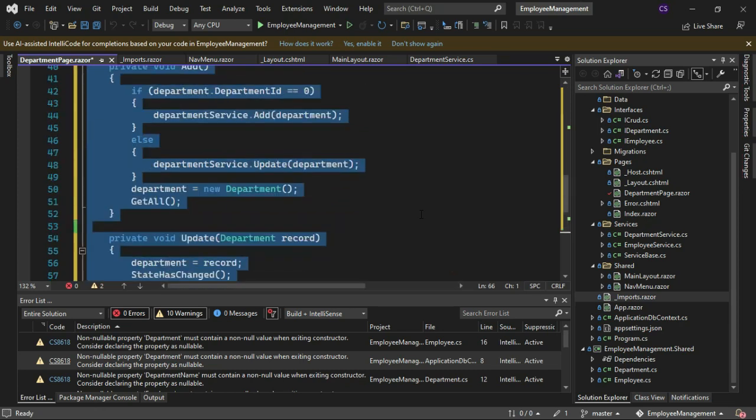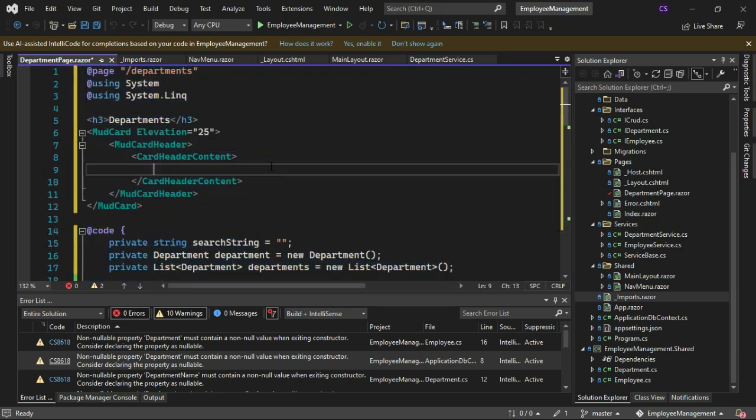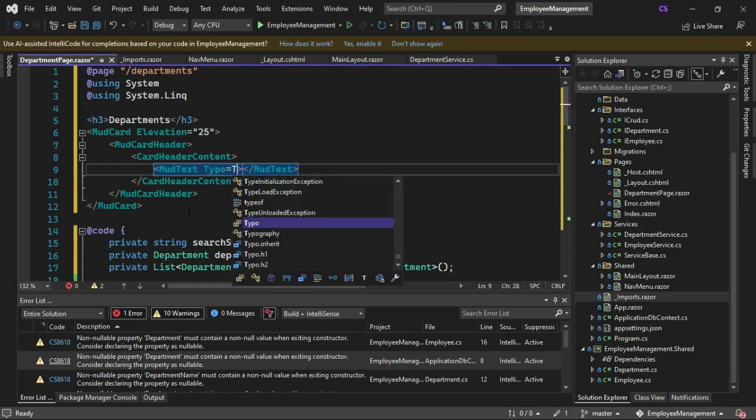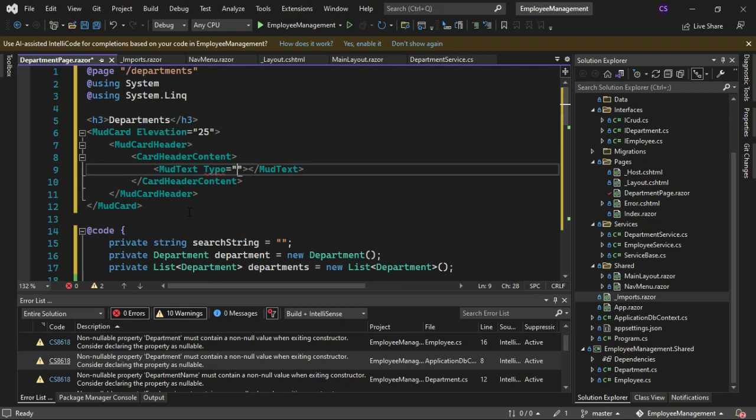Inside our card header we want to put these departments in here. So we're simply just going to have a MudText. We want it to be an h6, and this is how you do it in MudBlazor: Typo.h6, h6 like that.